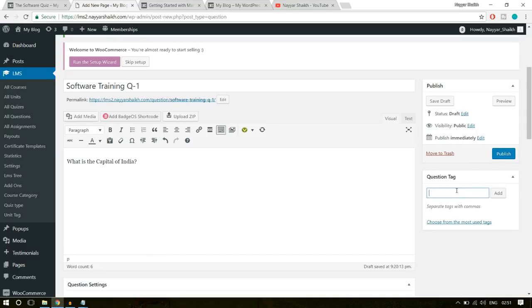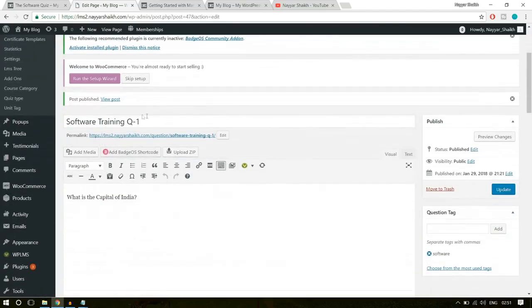You can add a tag. It will help you to identify and sort out different types of questions. For example, for this you can add a tag like software. So as you can see, one tag is added. Click on publish. Okay, so we have successfully added one question.